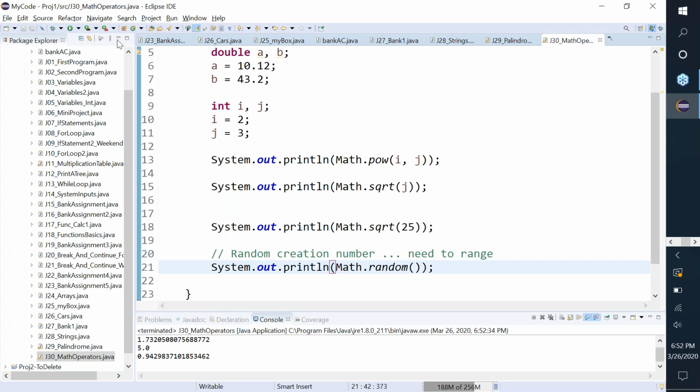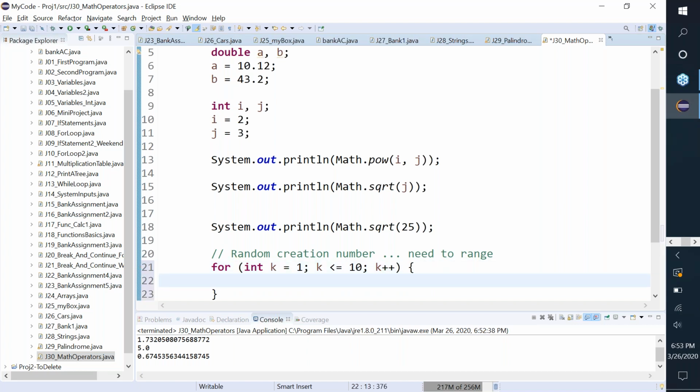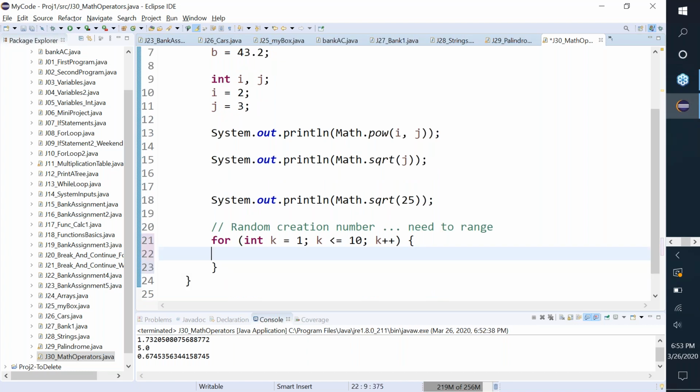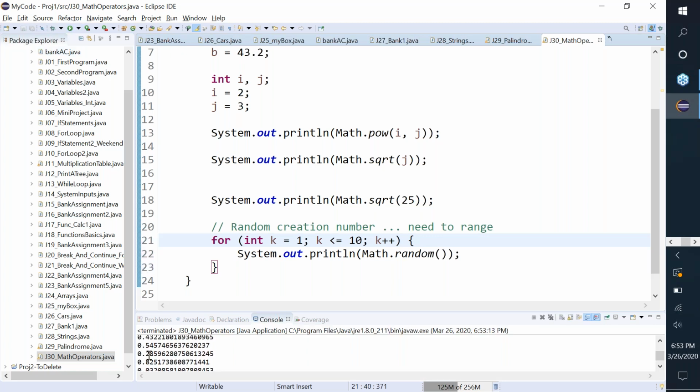And in fact, if I put it into a simple for loop, int k equals 1, k less than or equal to 10, k plus plus. It's easy to feel lazy to keep on typing the same code over and over again. So here I want to print the random number 10 times. So I should be able to see a very large number coming in each time, and some are very small, some are large, and so on.